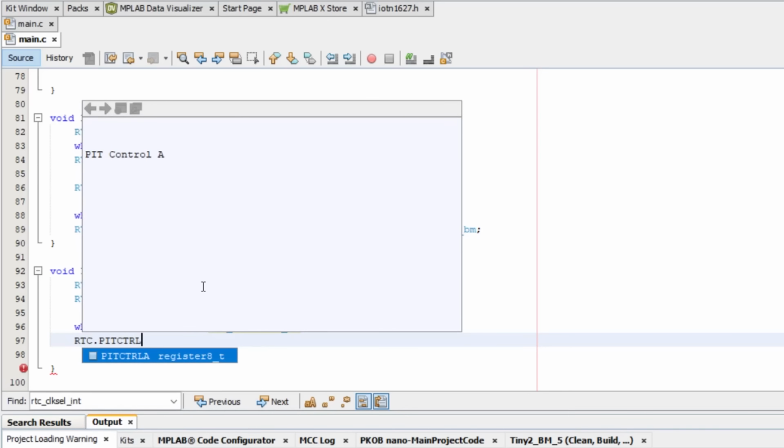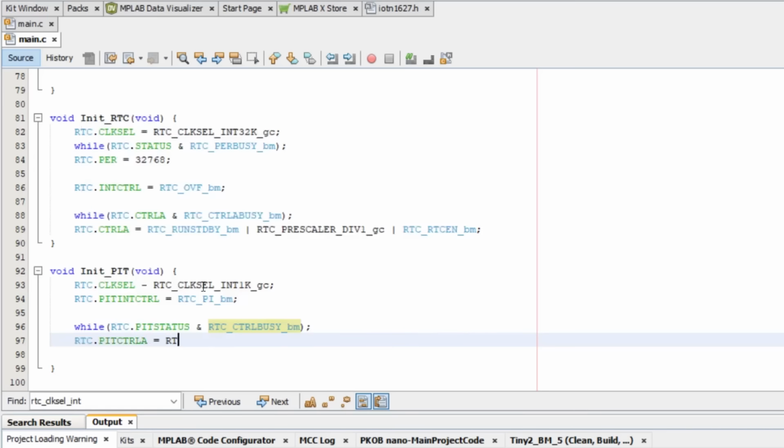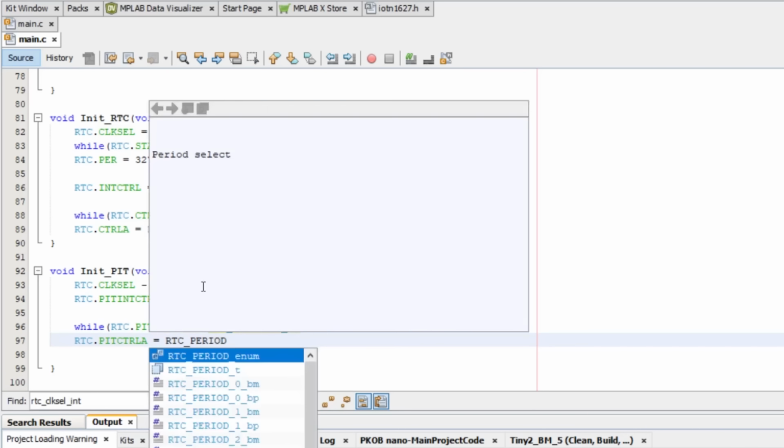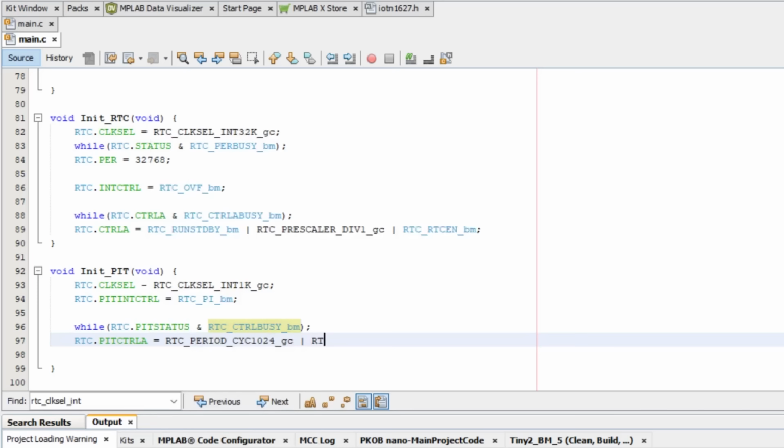Since both of those use the Control A register, we can just do them on the same line. For the period, it's the module RTC, then the bit field PERIOD, then the setting CYC1024, then GC for group configuration. Then bitwise OR that with the PIT enable, so it's the module RTC, then the PIT enable bit, and then BM for bit mask. Now we need to set up the relevant interrupts.